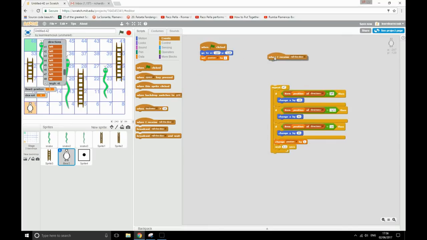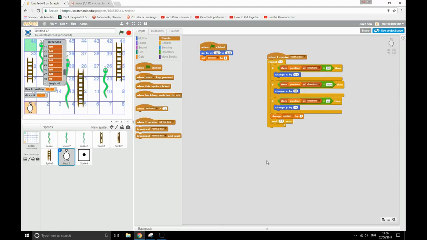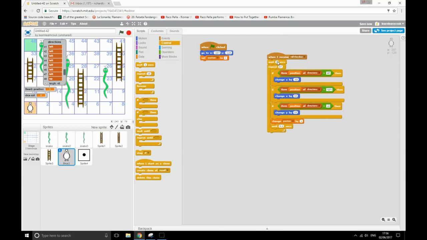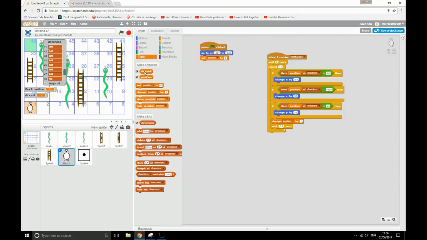When I receive roll the dice, instead of repeating 47 times, because that'll take us all the way up the board, what we do instead is we'll wait 2 seconds, which gives it time for the dice to roll. And then here, instead of repeating 47 times, we'll repeat whatever the dice roll number of times is. So if it rolls a 6, then you're going to move 6. If it rolls a 1, you're going to move a 1. Let's have a look.